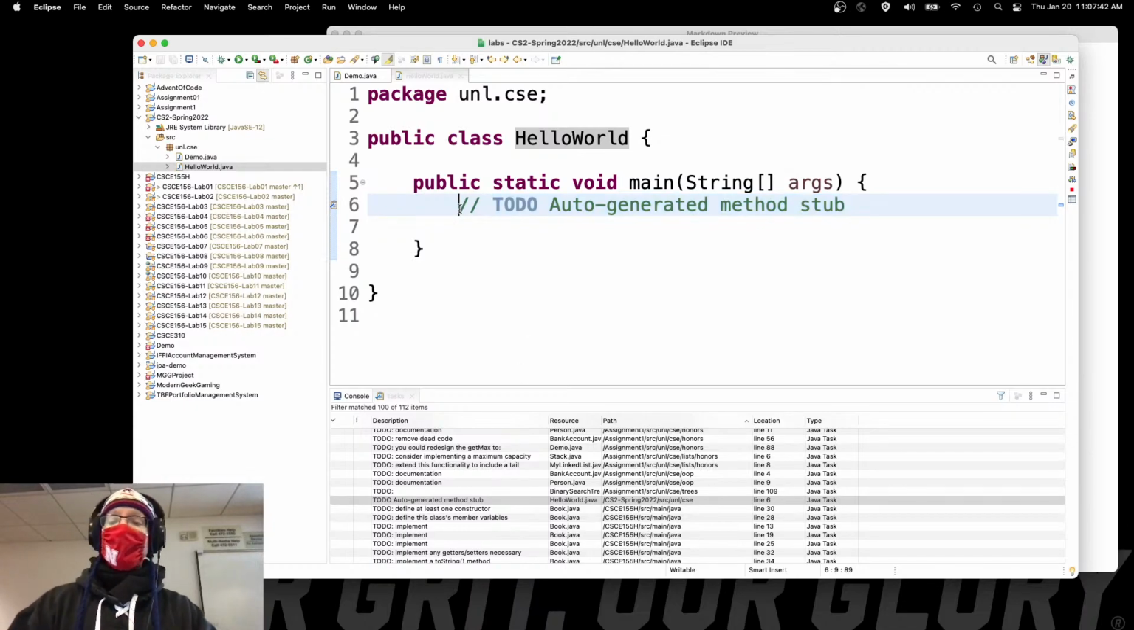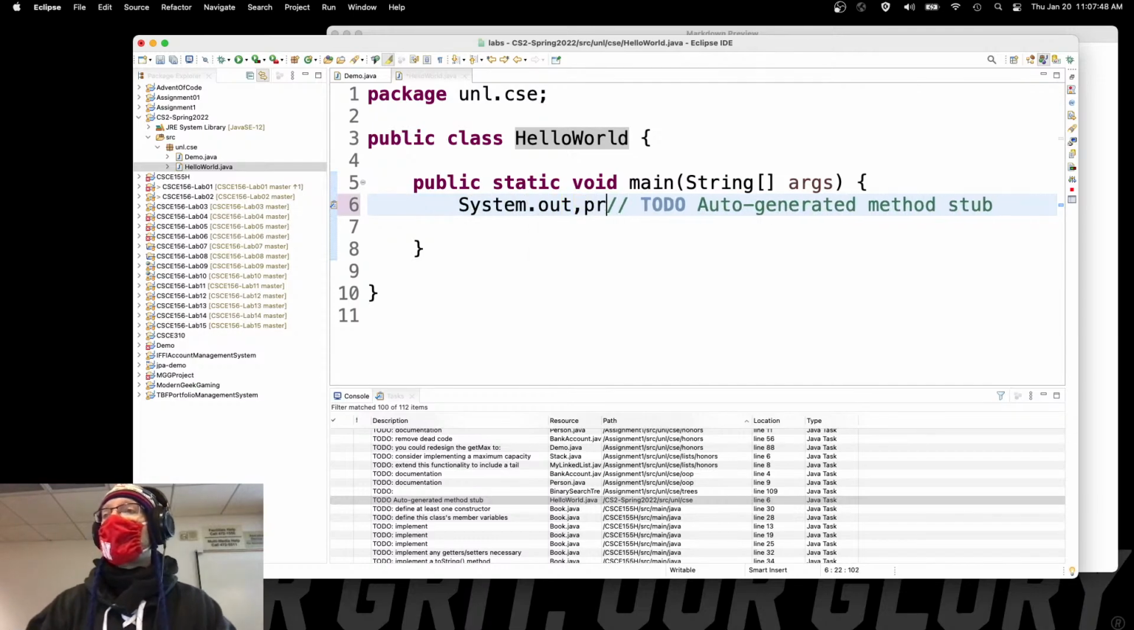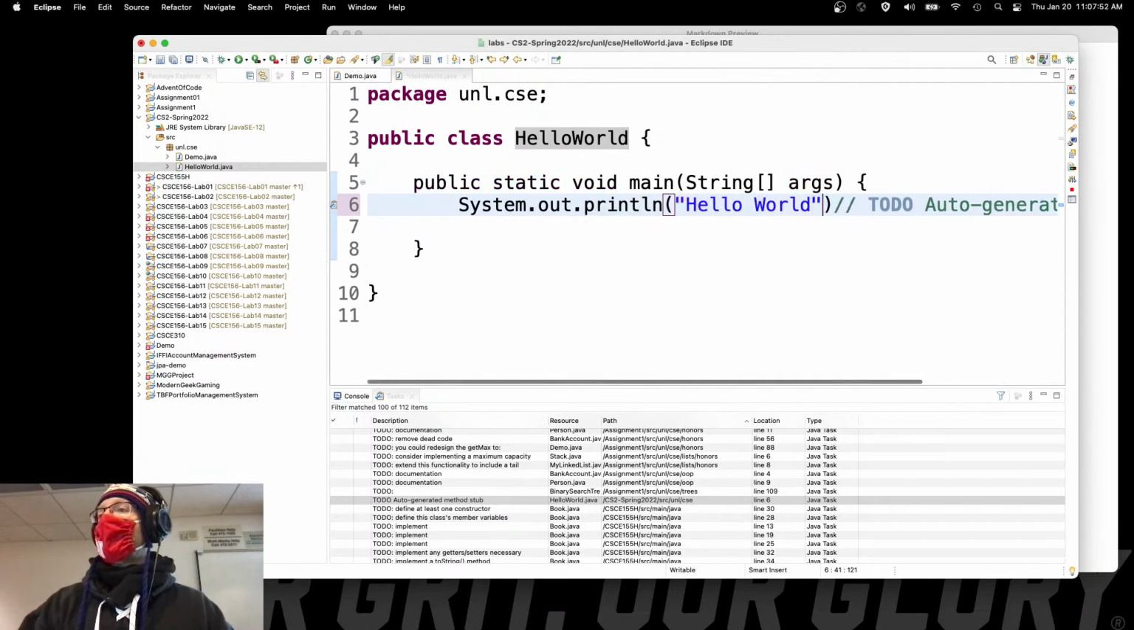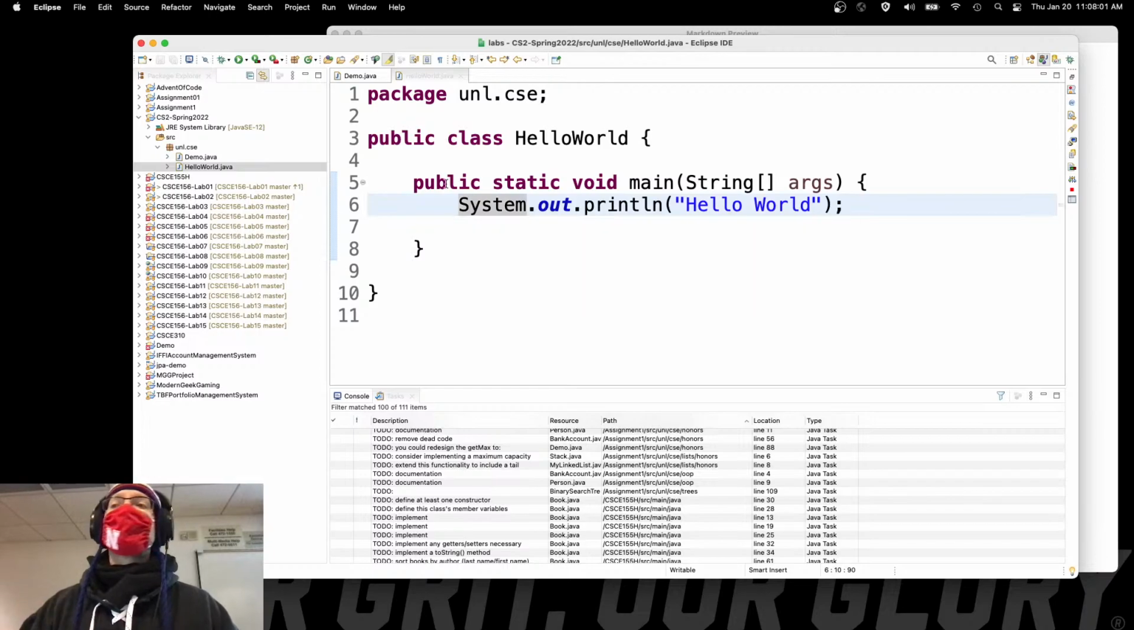Once you've done it, for example, System.out.println. Sorry, I can't type today. Hello world. I've done that. I'm going to go ahead and get rid of that to-do, and you see that it disappeared down here. Right? That's how you take off those tasks.